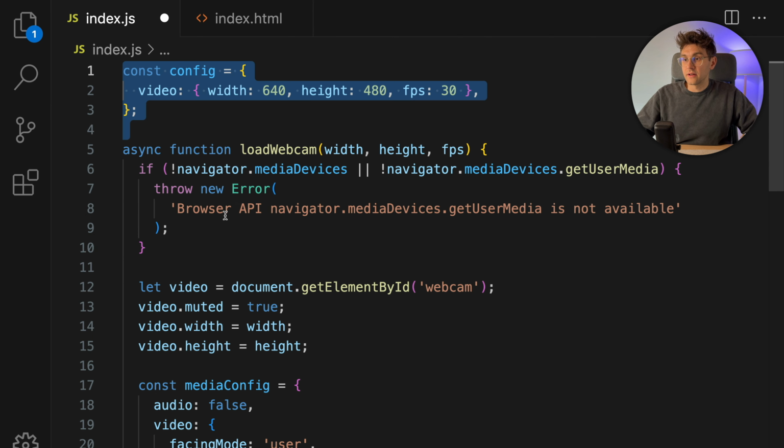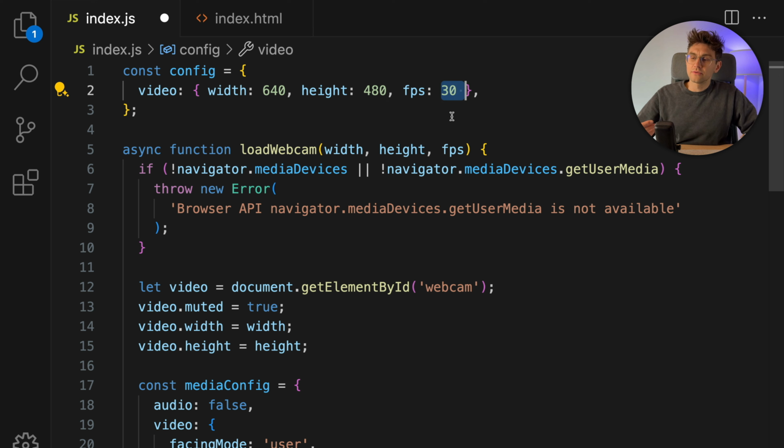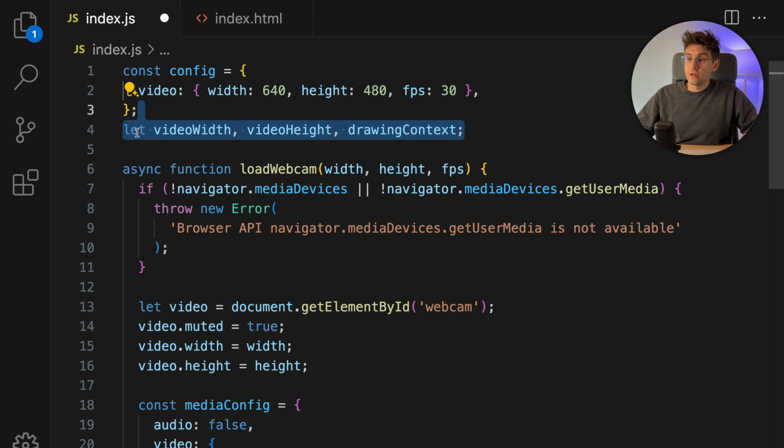Next, we define the config object that I just said. We set this to a width of 640 by 480 with a frame rate of 30 frames per second. The reason to choose this is that it works really well with the hand tracking project. Then we also have global variables for the video width, height, as well as the drawing context that will become interesting in just a second.